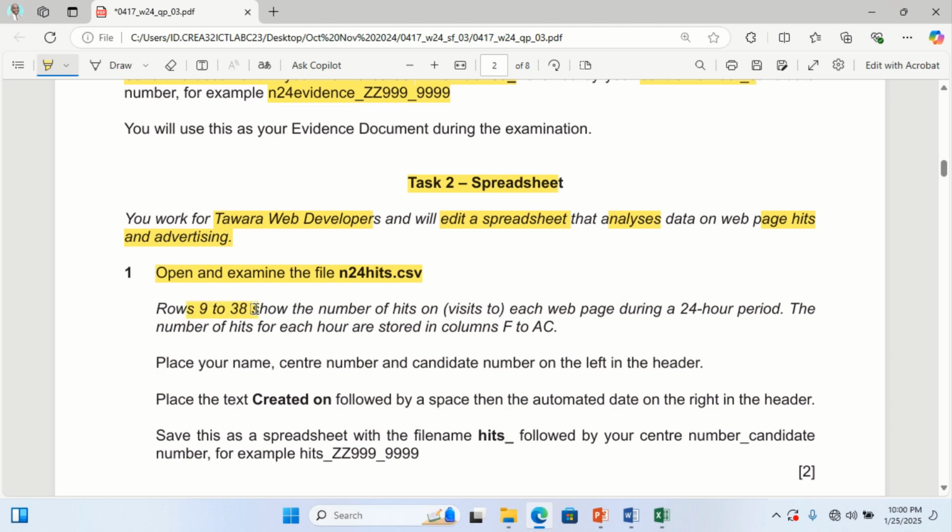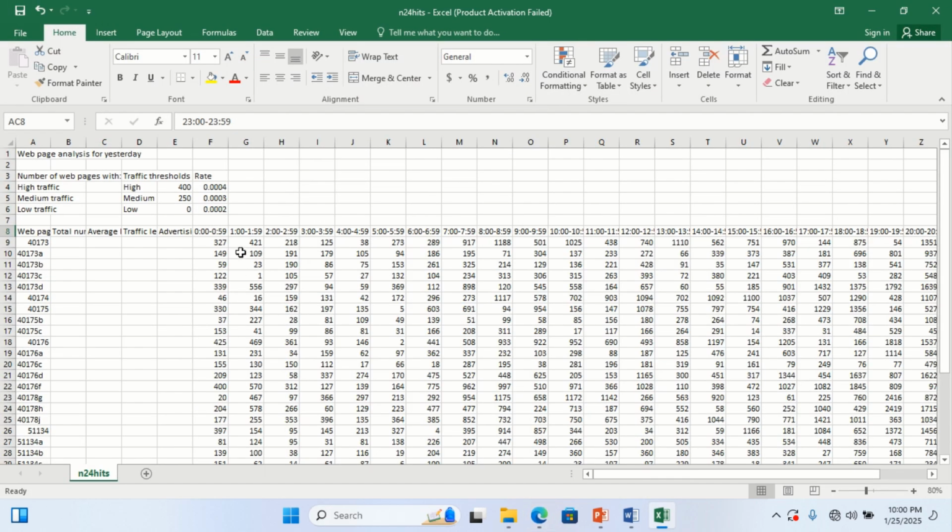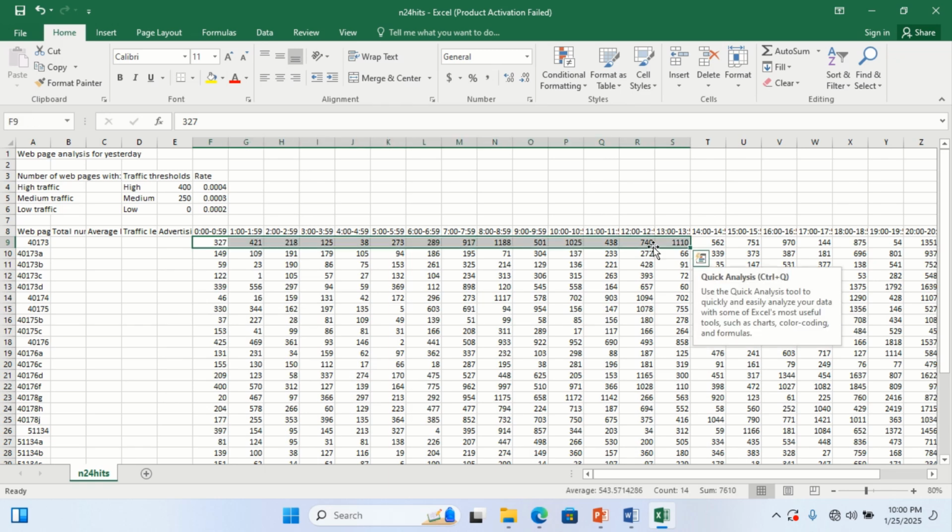Rows 9 to 38 show the number of hits on visits to each web page during a 24-hour period. The number of hits for each hour are stored in column F to AC. Column F, here it is, to AC. Okay, just like that.